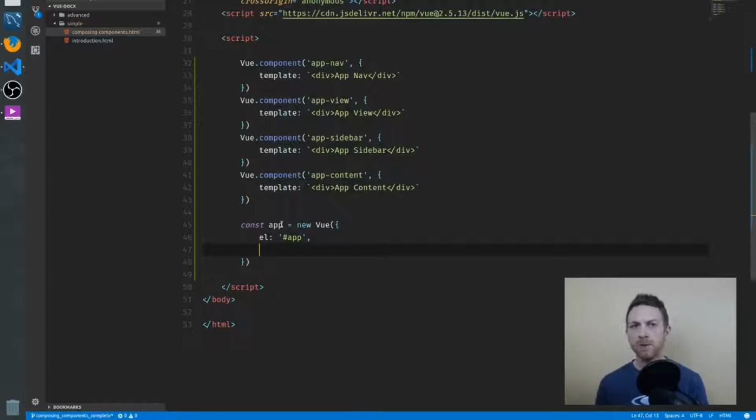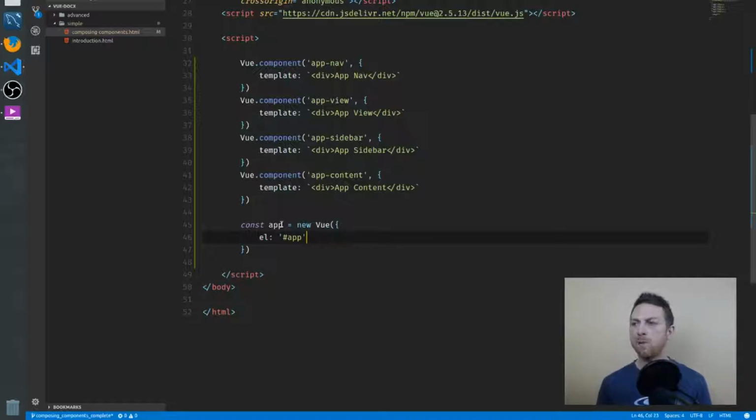We don't need a template. We don't need data or anything like that. So we'll just use the bare minimum right here.